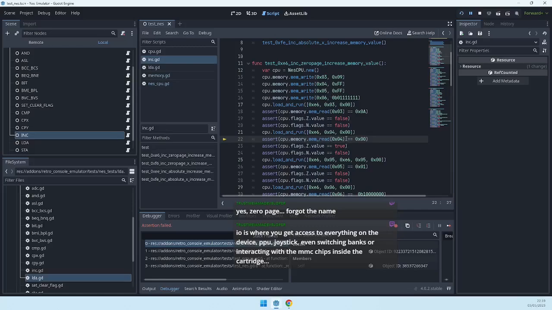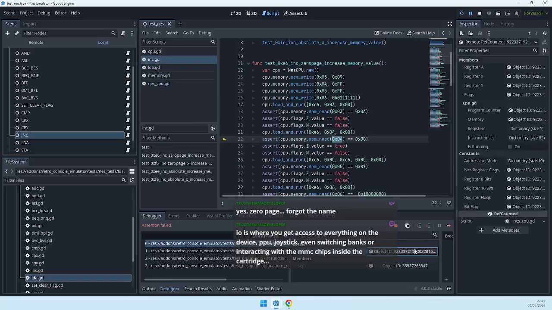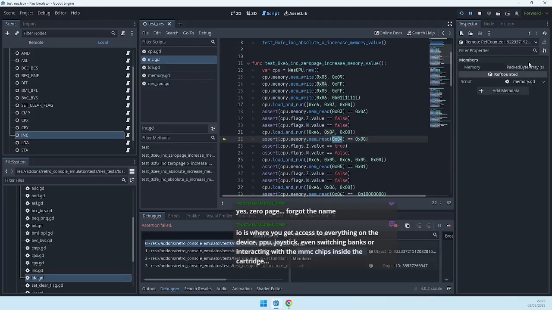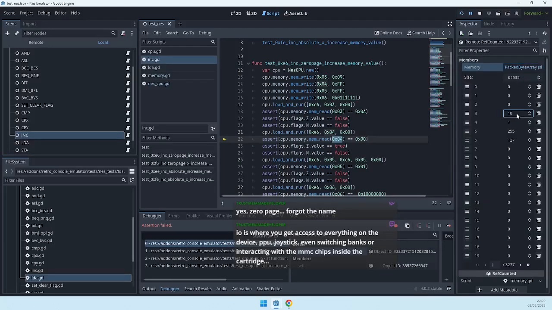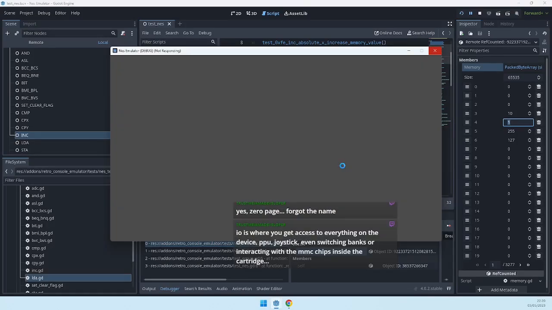So what is memory in memory slot 4? Let's check the CPU. Let's check the memory. And in 4 we have 1. And why is that?